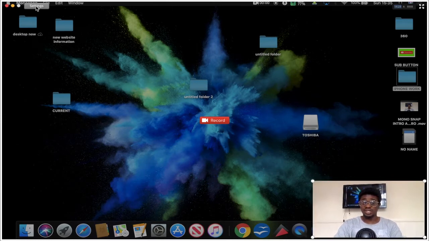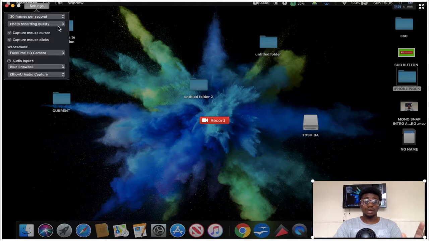So you can go up to the settings in the top left corner, and you can click that. This will then bring up the settings of my recording. So you can see that I've got web camera enabled. Now I have a built-in web camera on my MacBook that I'm using.